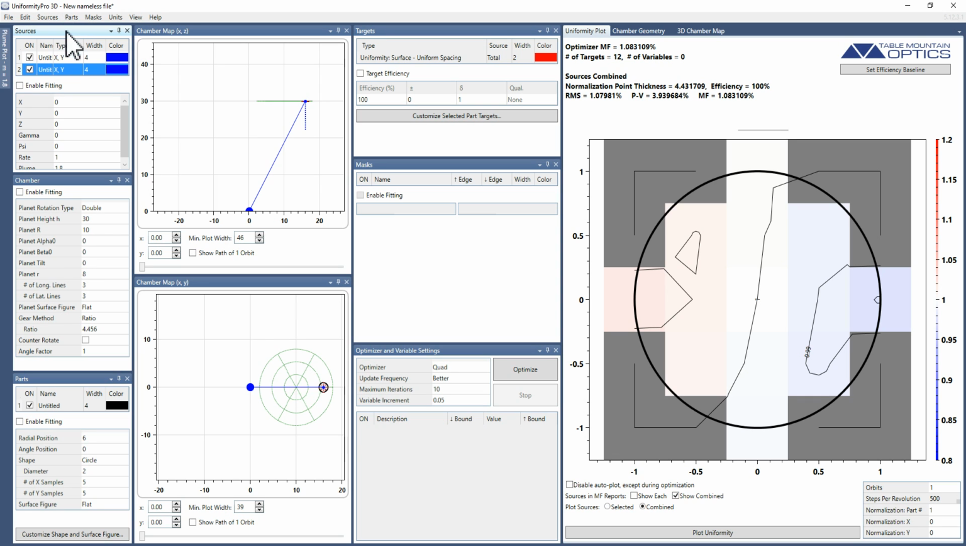If I add a new source, you can see now I've got 2. Let me go ahead and delete that one for now. Now I'm back to 1. If you want, you can give it a name. Type refers to the coordinate system used to indicate the location of the source at the bottom of the chamber. You could either do XY or rho phi. If I click here, you can see XY now changed to rho phi. Just whatever your preference is.